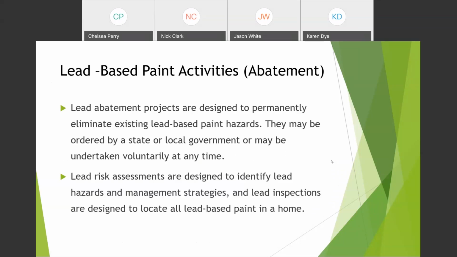Lead-based paint activities such as abatement are designed to permanently eliminate existing lead-based paint hazards, and may be ordered by state and local government or may be taken up voluntarily. Lead risk assessments are designed to identify lead hazards and management strategies, and lead inspections are designed to locate all lead-based paint in homes.